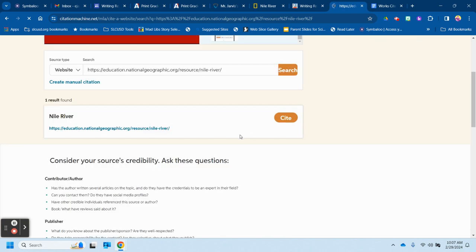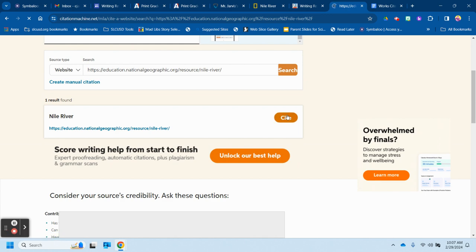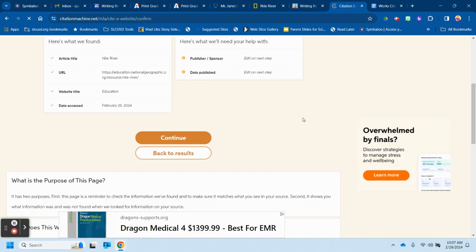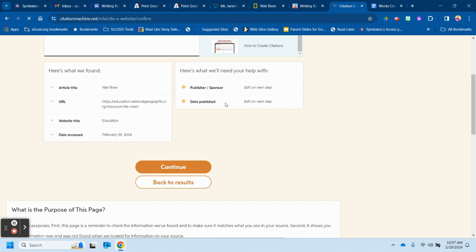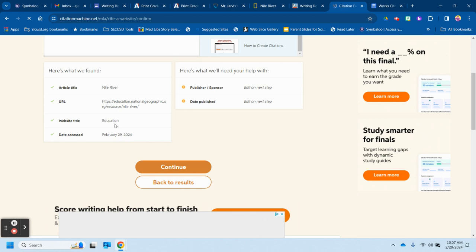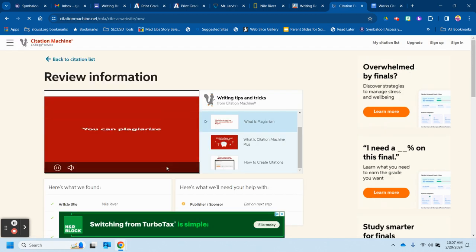And let's see, it's seeing if it can find your website. It's searching for the source, and there it is, Nile River. That was it. That's the same one. So I'm going to click cite. Okay. And then it's saying what it found. It didn't find the date published. I found the date published, but it didn't get the date accessed. Okay, so I'm going to keep going.